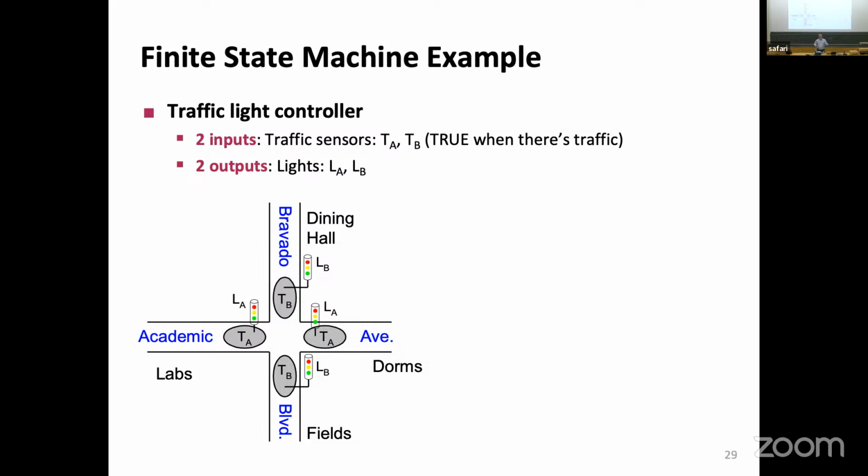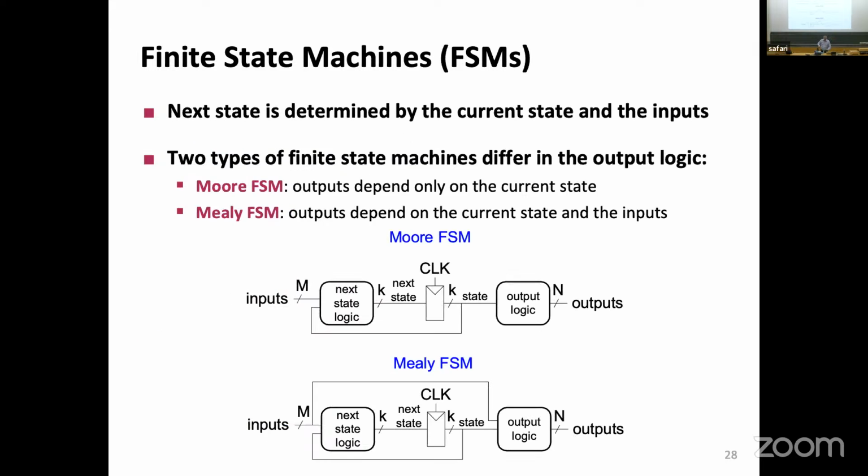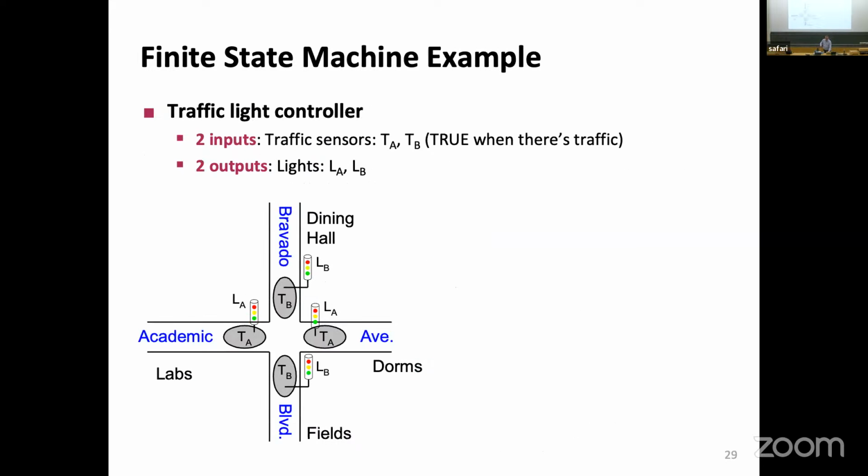We are now going to design a finite state machine that regulates how these lights turn on and off. And the minimum number of people are killed due to traffic accidents. Okay, so, whoa, wrong side.